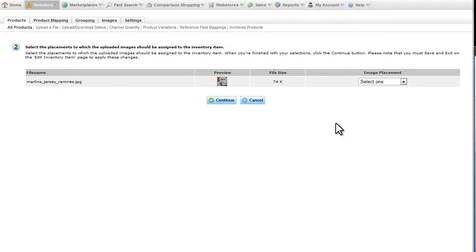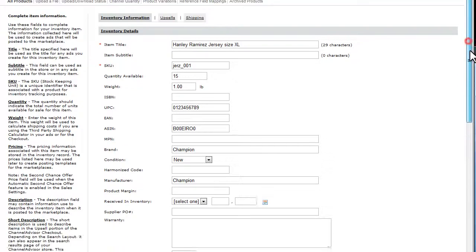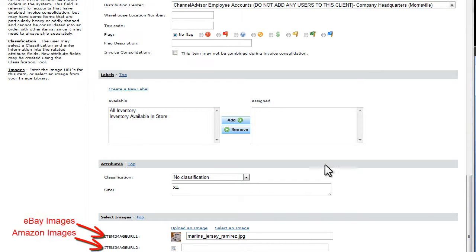Then, select the appropriate image placement for this image. Some sellers like to devote a specific image placement for a marketplace depending on how the image is created. For example, Amazon has strict requirements for their images, whereas eBay is more open to what the image can look like. As a result, you might decide to put all of your Amazon images in Item Image URL 2 so you're well organized.